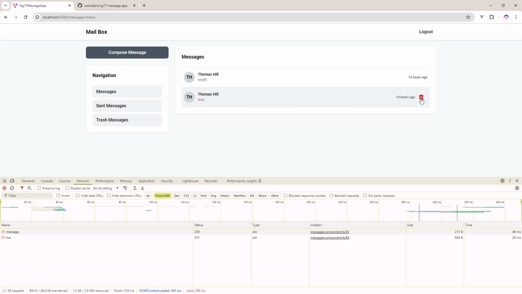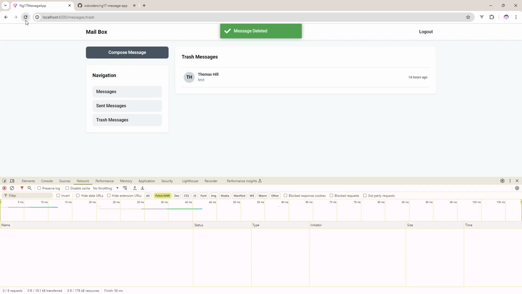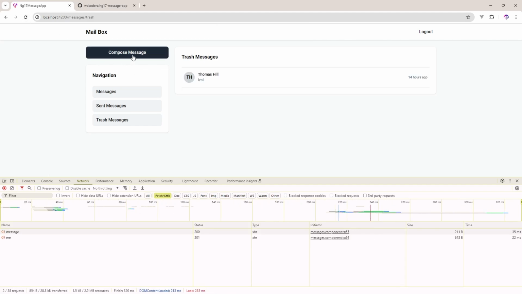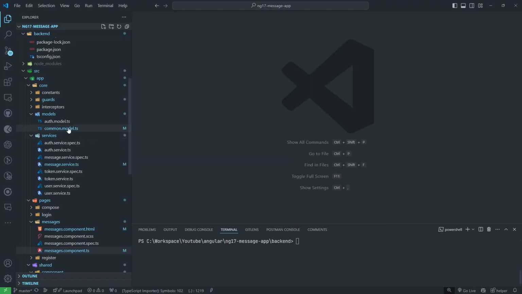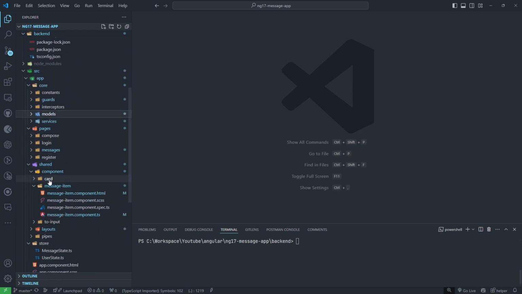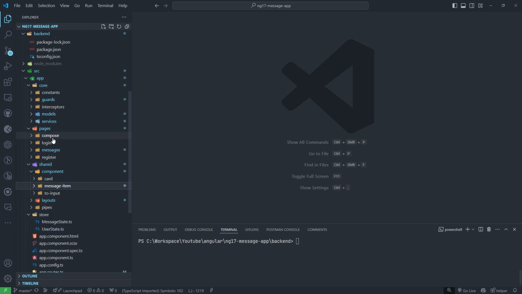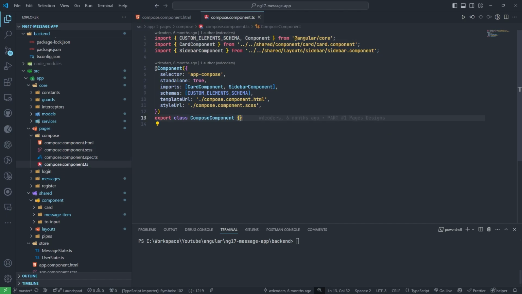If I click on this delete, message deleted. Okay, if I click on this trash, perfect, it's working fine. Okay, now we need to work on this compose message. So for this I will close all the files. Before this we need to open this compose screen where we have this one. Okay, so let's make this form functional first. For this we need to go in the ts file, create one function here, and I will add ng on init also.